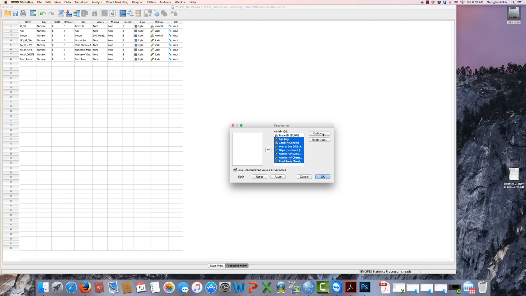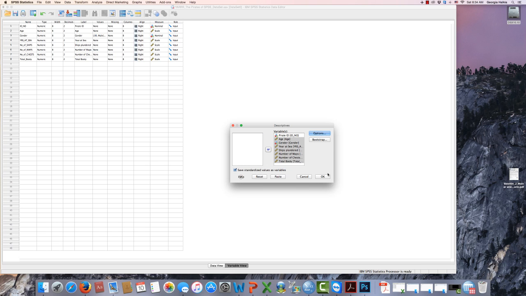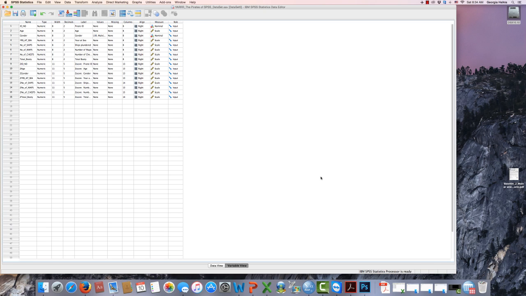Now, under the Options button, if you click Options, you get all these choices because SPSS says, well, what do you want me to run? And this time, let's just select that we want to take the mean, the standard deviation, the range, and we would like to see also the skewness. You don't have to do minimum or maximum. You can unclick that, or you can just leave it as is. It doesn't matter. You're going to click Continue, okay, and OK.